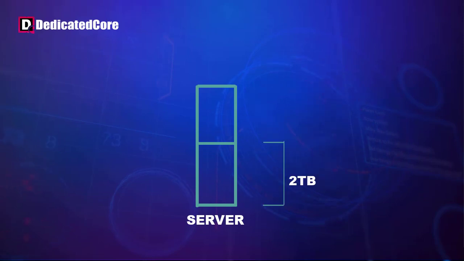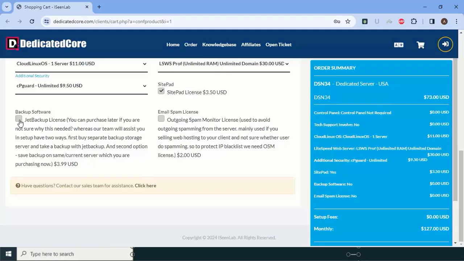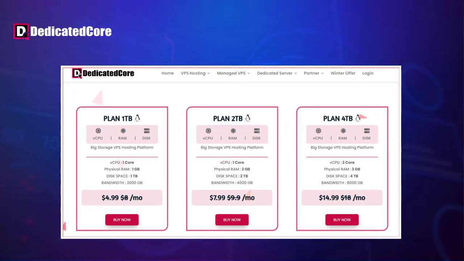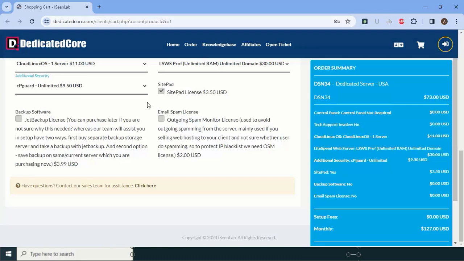In this case, if you have a server with 2 TB of storage and you are consuming around 500 GB of storage, at least you need 4 TB. So you can go to our website and buy a storage VPS plan. In that you can get 2 TB of storage, and you buy this license, JetBackup, and that helps you automate your backup process very easily from this server to a 2 TB backup storage server. So with the server, backups cannot be included.